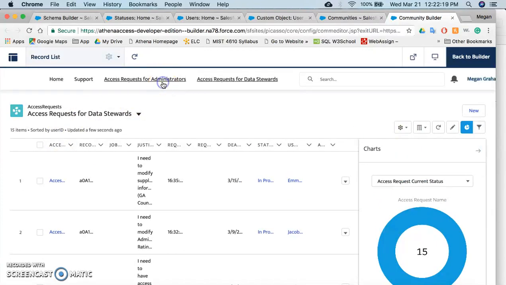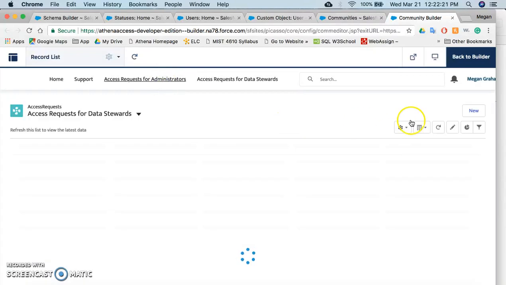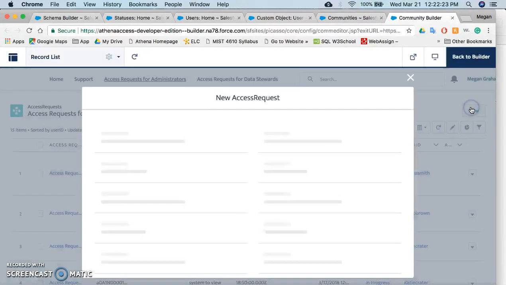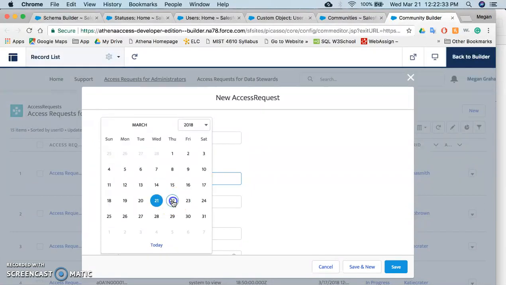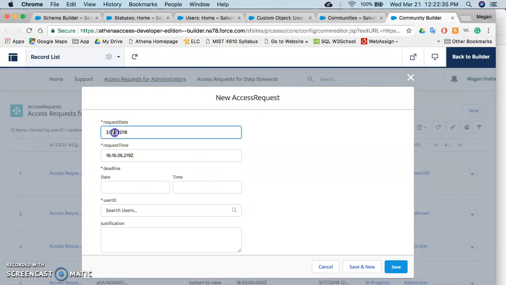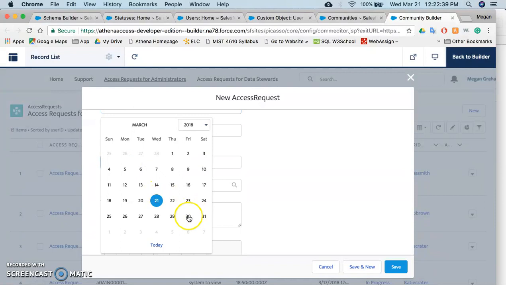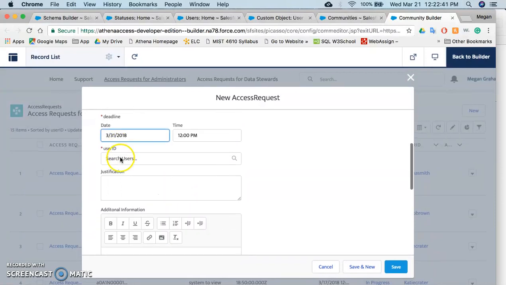But say I'm an administrator, this is one of our first user stories, is to create a new request. So we're going to click New up here, create a new request for records. It's going to be the name, the request date. All of these are required. This is part of our data validation, which is another one of our user stories. I'll do today's date. The request time is automatically filled in. I'm going to make a deadline for the 31st.